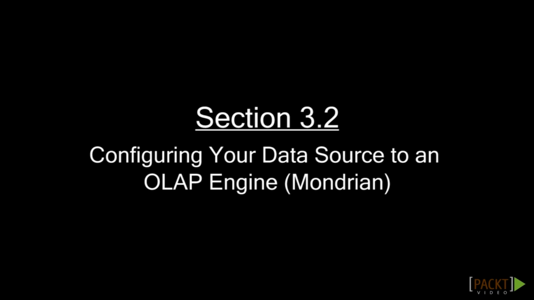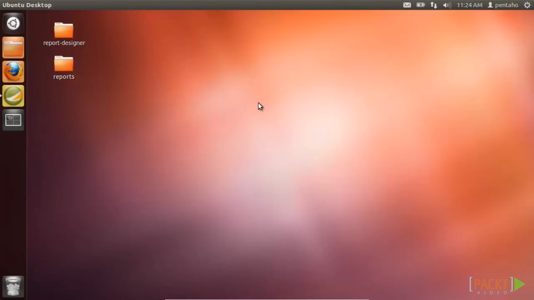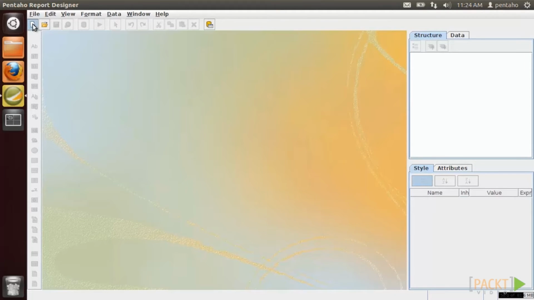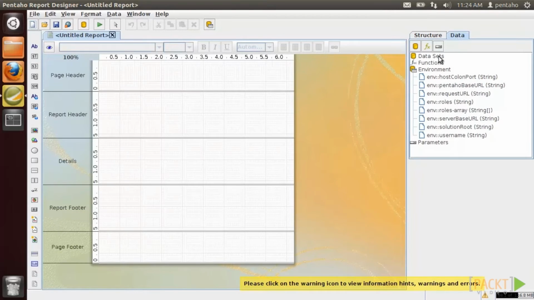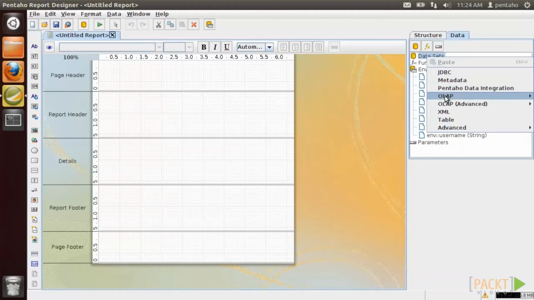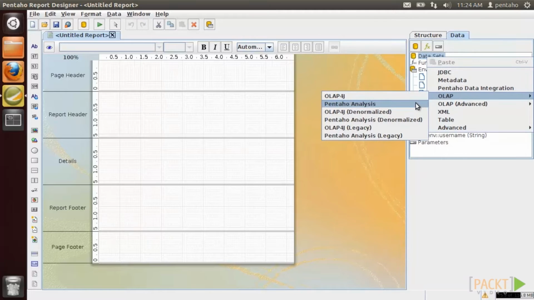Now that we know how to configure a JDBC data source, let's see the data source configuration of a Mondrian OLAP engine. In this video course, we're going to assume you already know the basis of the multidimensional model, and we won't look at the definition of a Mondrian schema on a relational database. If you're not sure about these issues, don't worry, because we're going to work on the samples provided with the downloadable Pentaho suite. Let's create a new data source directly inside a new report, in particular a Pentaho analysis data source.